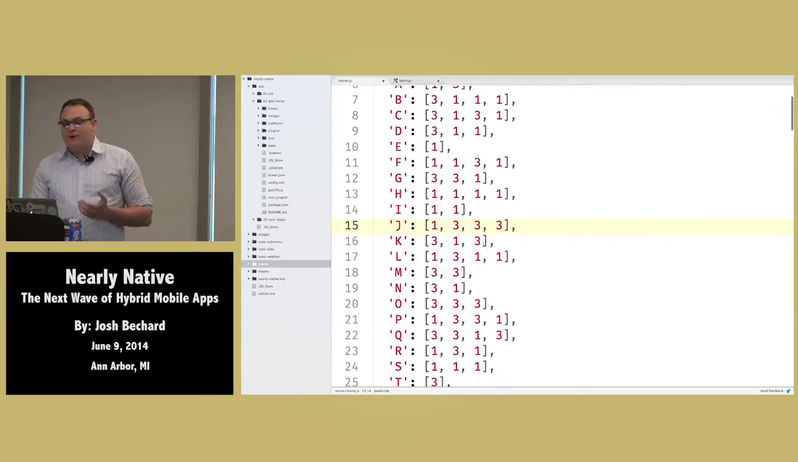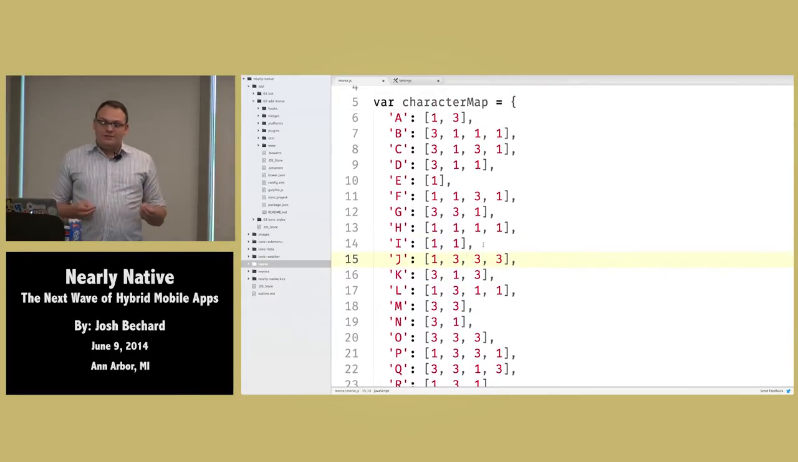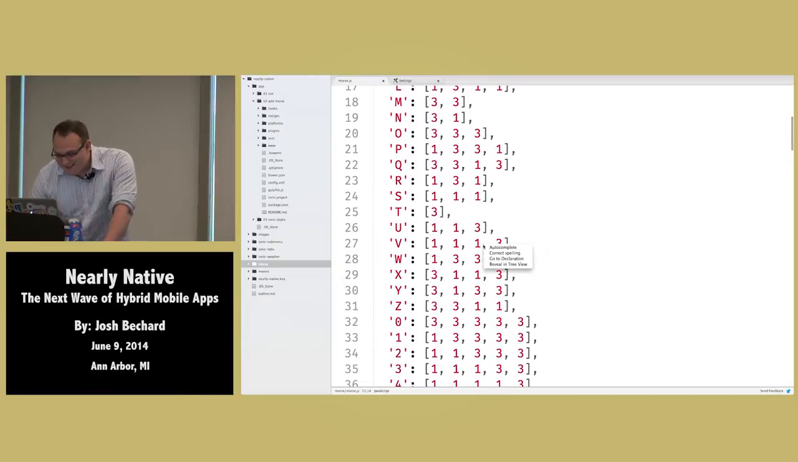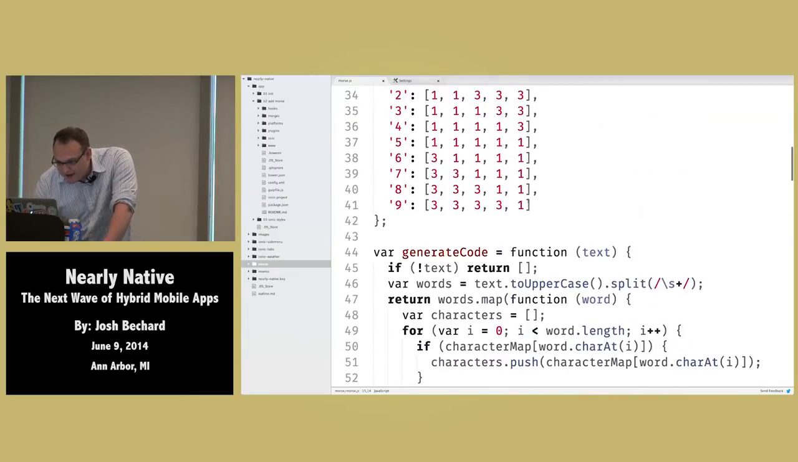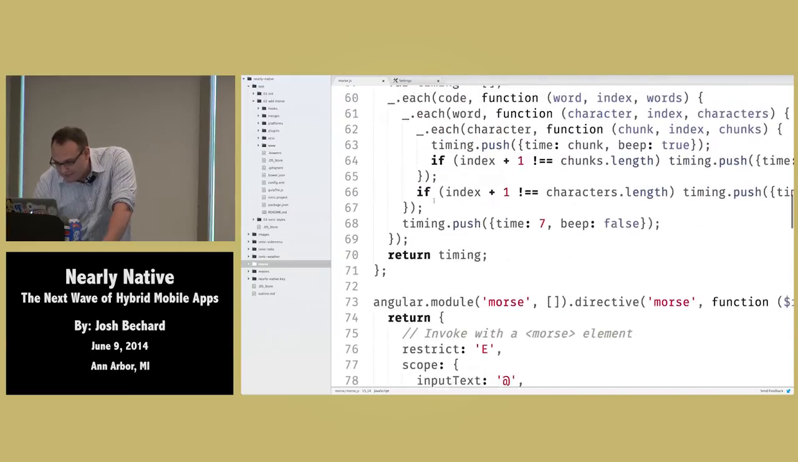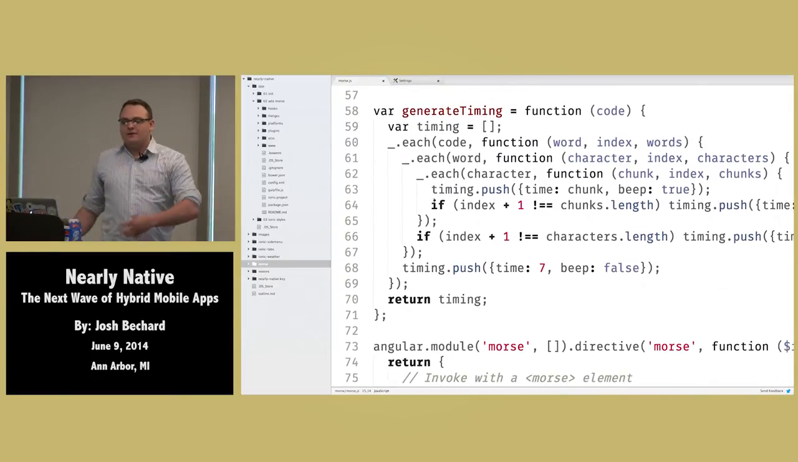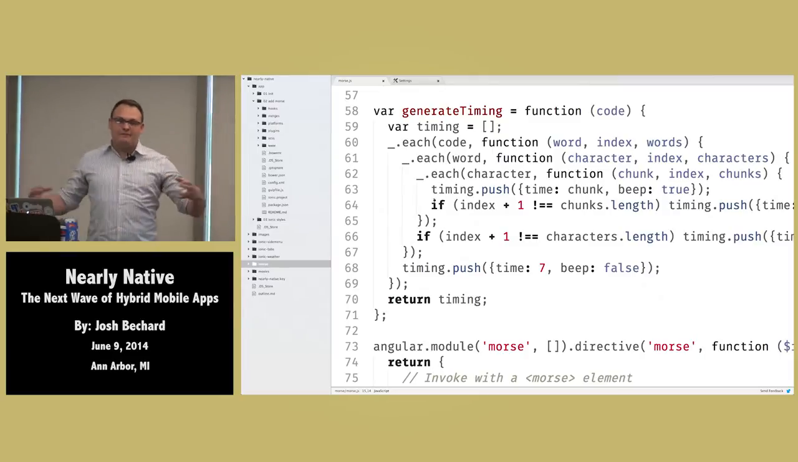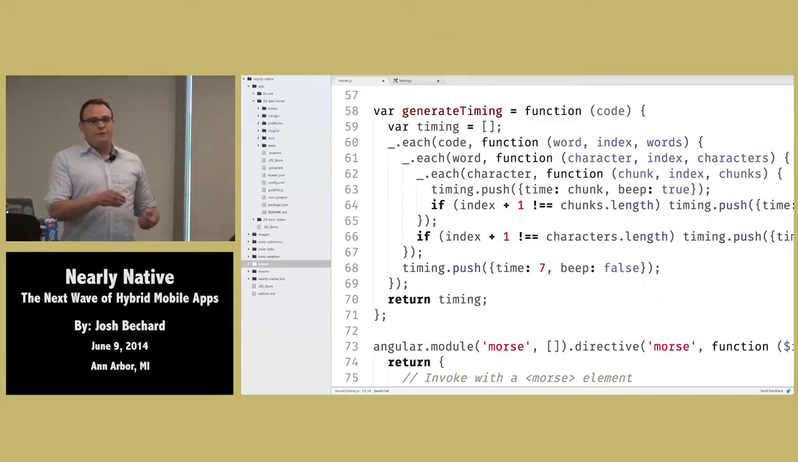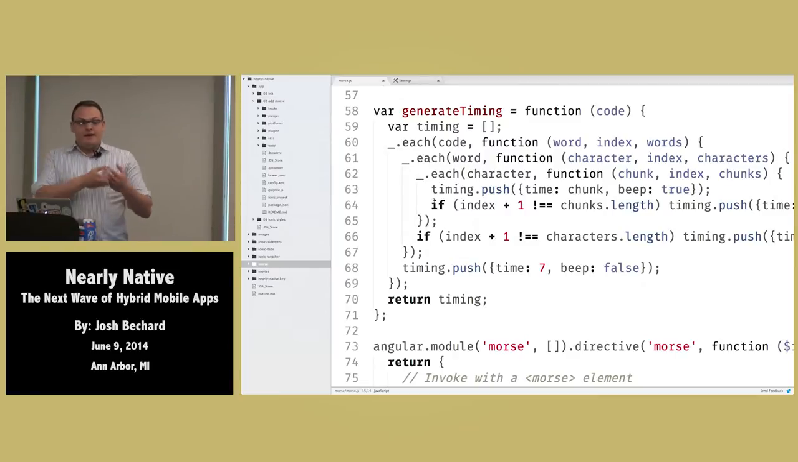And so I have this character map where I can essentially turn words into arrays, and I can turn paragraphs into arrays. And it's very confusing to look at, but it works. So that's good. Let me pop on down here. We generate the code, so that makes my arrays, and I won't walk through that because it's horrifying. We generate the timing, so I take those and create essentially a flat array of objects, right? You should beep for this many units of time. You should then not beep for this many units of time. And the combination of all of those gives us Morse code.